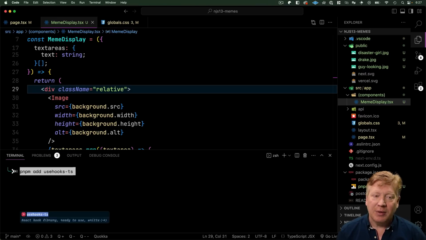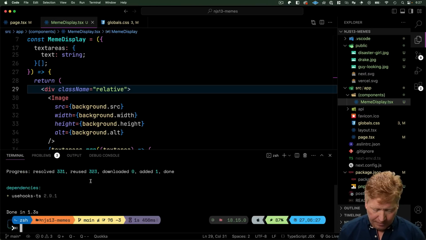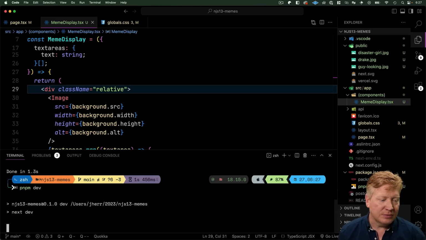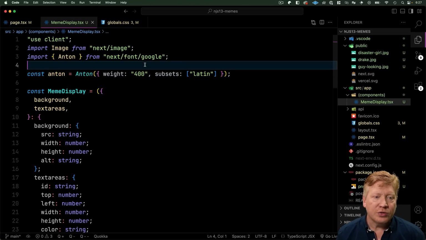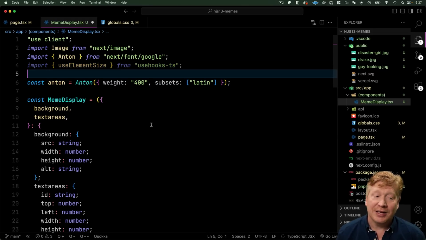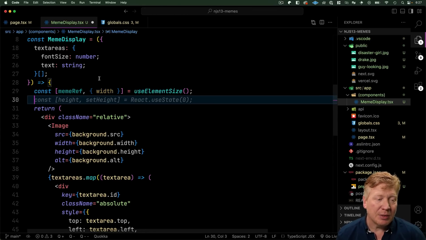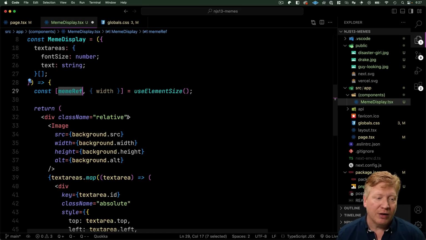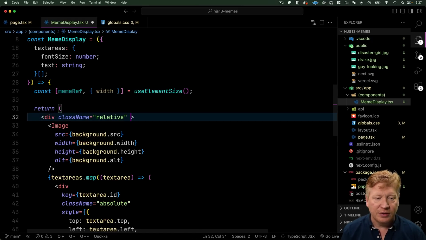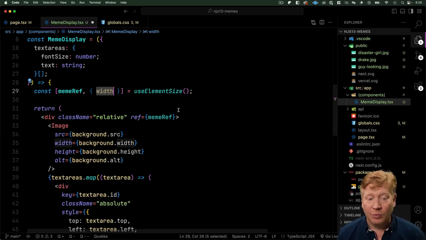So I'll do pnpm add and then usehooks-ts. I'll relaunch the server. And from usehooks-ts, I'm going to bring in useElementSize. And then I'm going to invoke that down here in meme display. And that's going to give us a couple of things in a tuple. It's going to give us the meme ref that we then assign to our div. And it's going to give us the width, which is the width of that element.